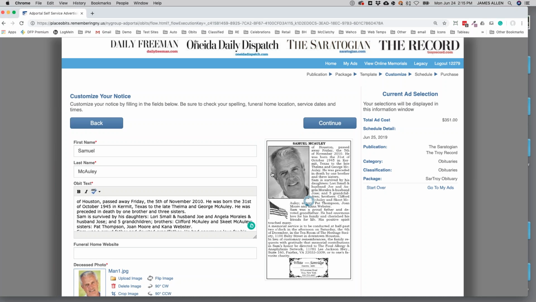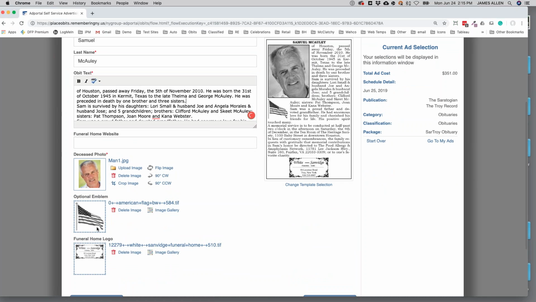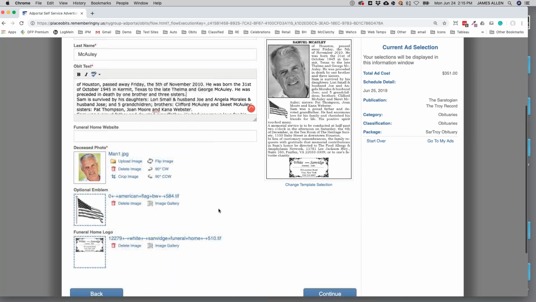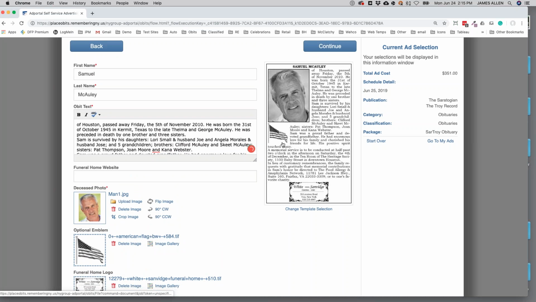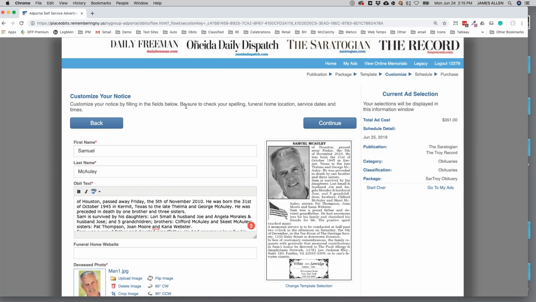You can add Uncle George, you can change the photo out, you can put in another symbol if you want, or take a symbol out and replace it with a different one. You can make as many changes as you'd like before the deadline. And then you would just continue through to submit it.